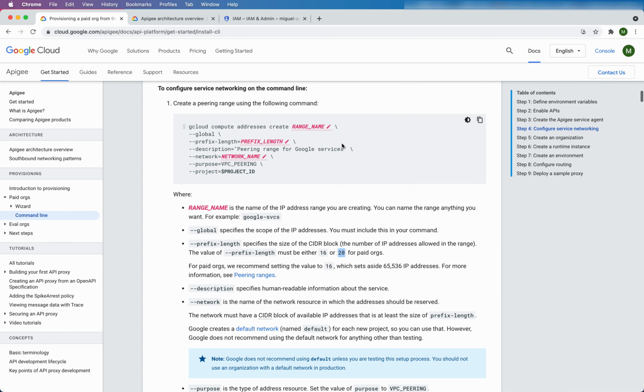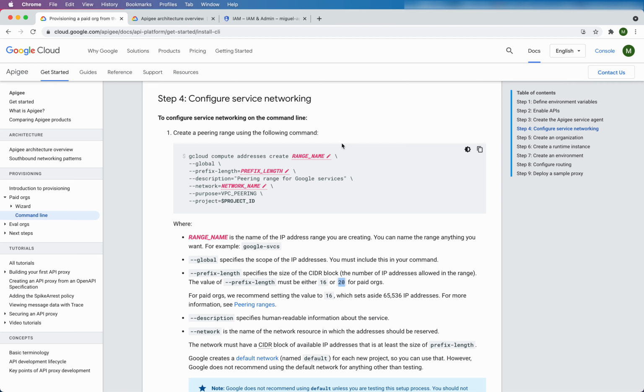All right, so again, here we're just reserving it. We haven't actually shared it with the tenant project. We're just saying, hey, let's just reserve this chunk of addresses. So I'm just gonna call this apigee-range. And we're going to use size 20 and network name.